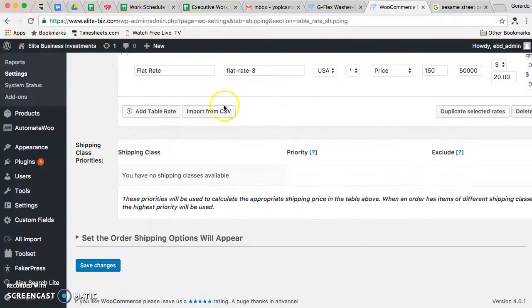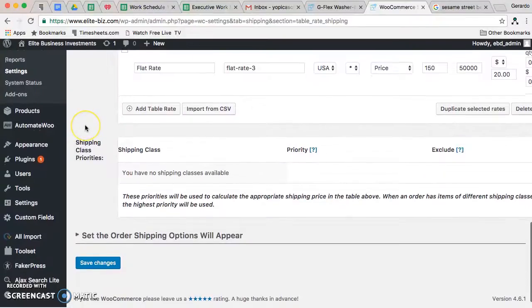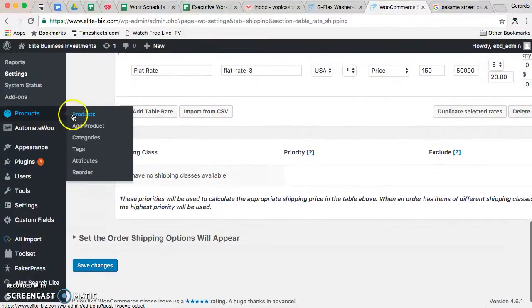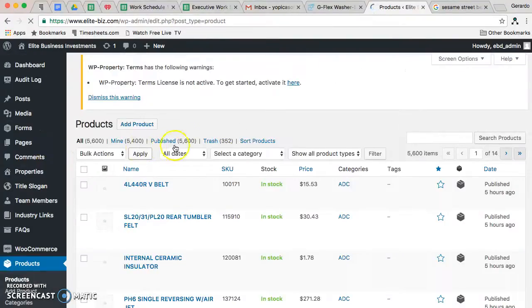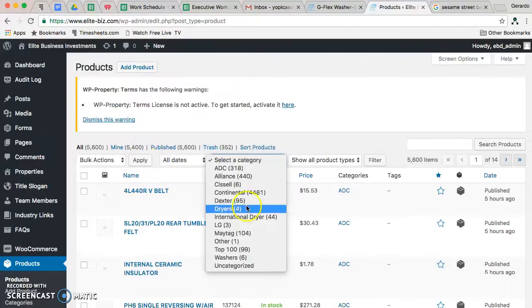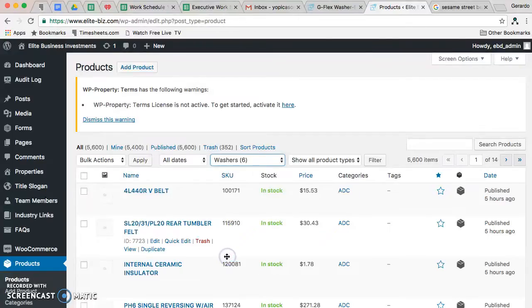To handle that category, what I recommend you do is go into products, click on products, and once you click on products, you go to the top right here. Hold on one second. So you go to category, select a category. You have washers and you have dryers. Those are the ones that are not for e-commerce, and the only reason they're not for e-commerce is because they don't have a price.